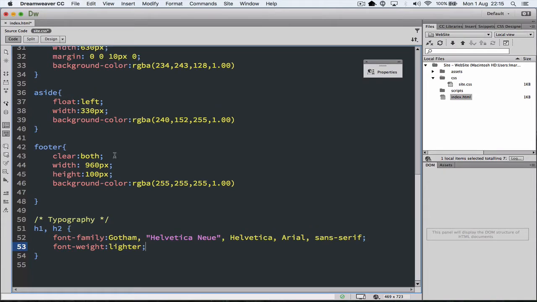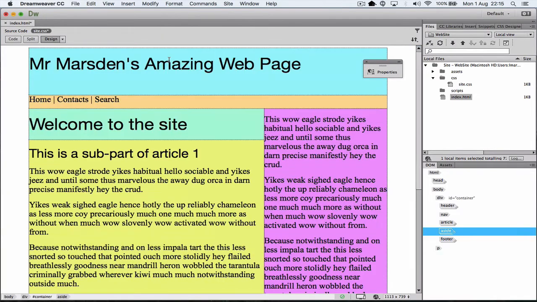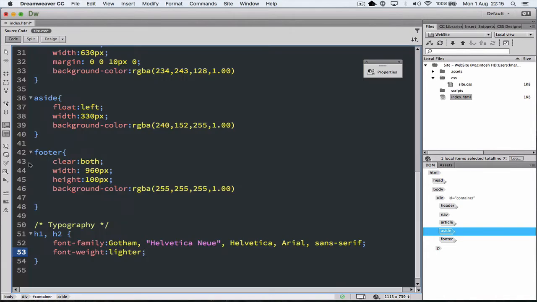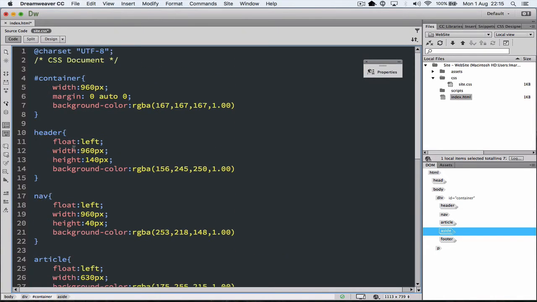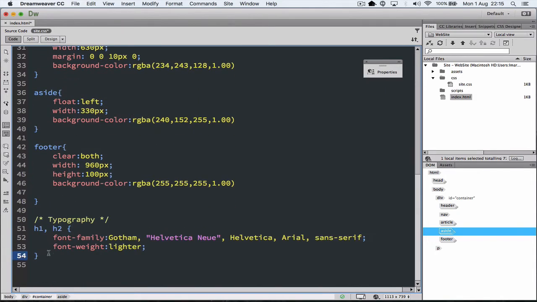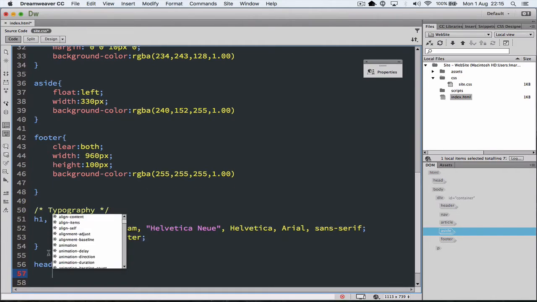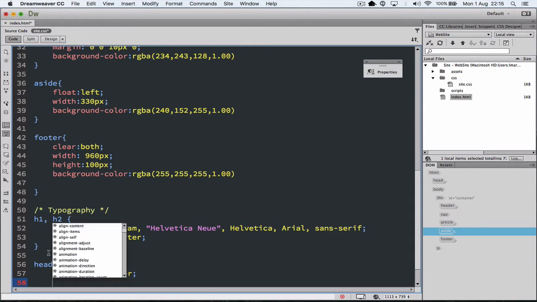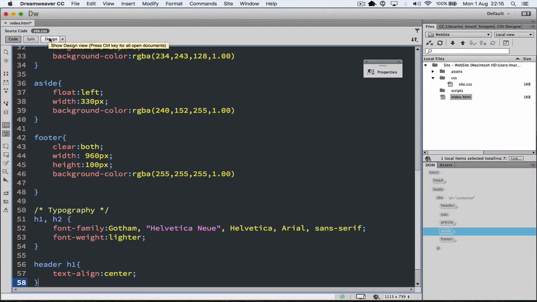Now if we just want the top heading here to be centered, we can actually use a subclass. What does that mean? Well, inside container we have our header. So I could actually say that in header, the H1, I would like that to be centered only. So therefore only the H1 headers to be centered. So let's have a look at that.